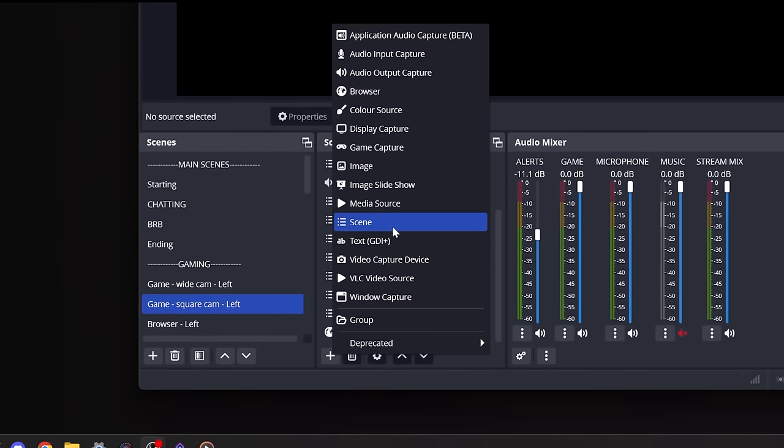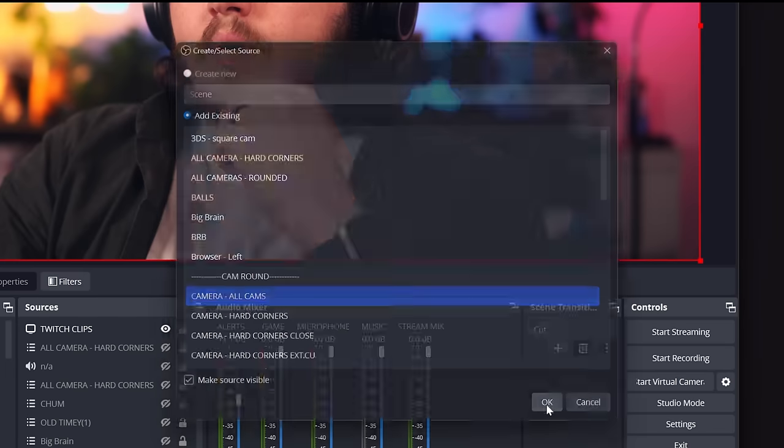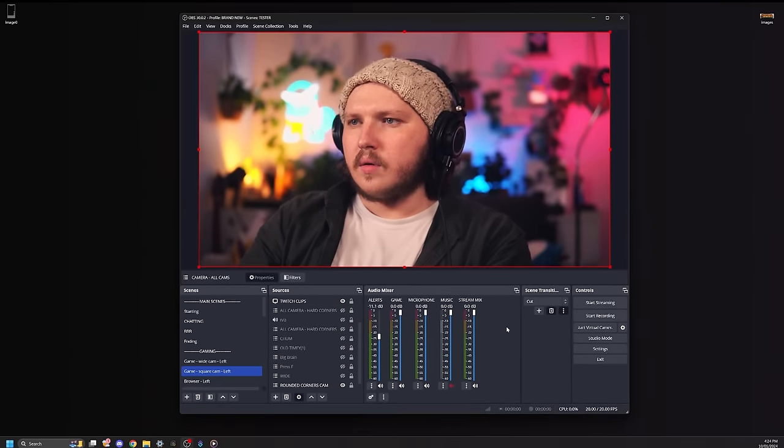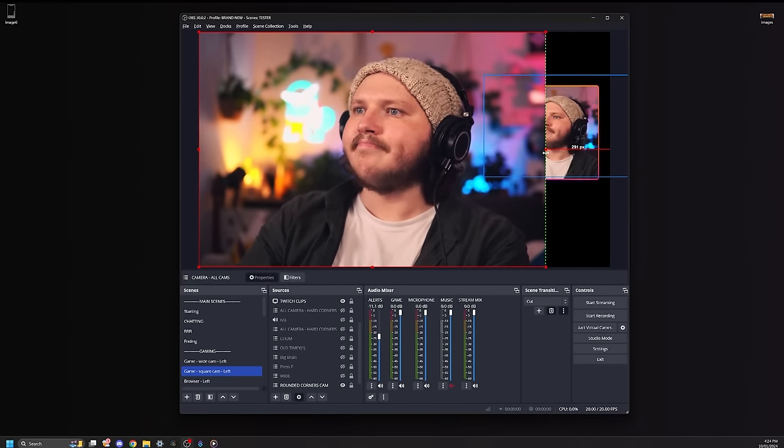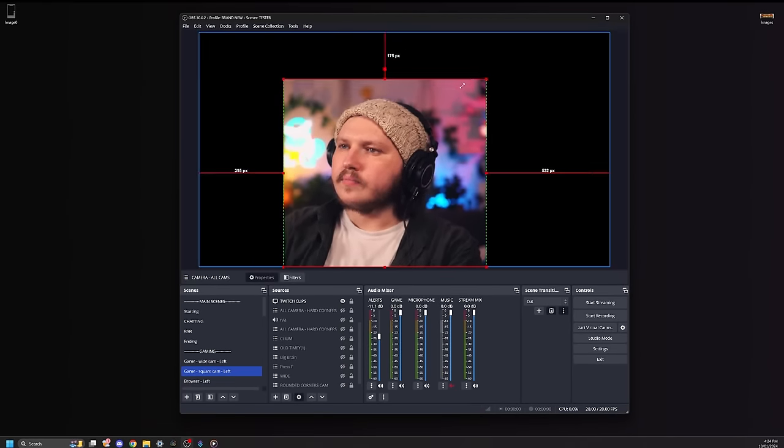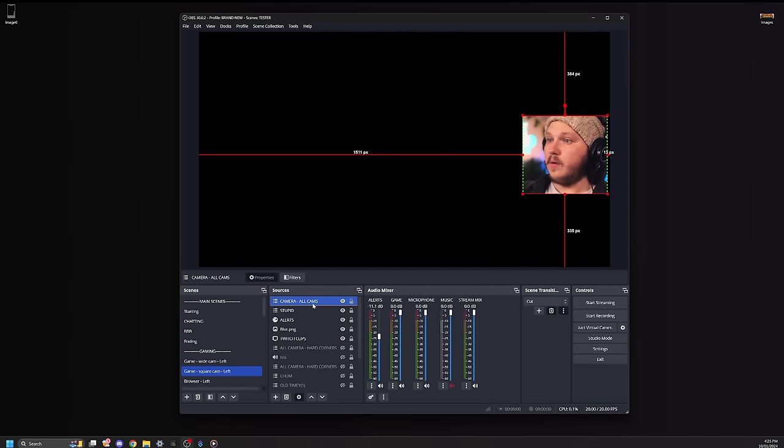It works exactly the same in a gaming scene. For example, if we put our all cams in the gaming scene I use, but then crop the edges with the alt drag so it's more like a webcam, we can then change cameras and ta-da, we're camera switching on our game scene.